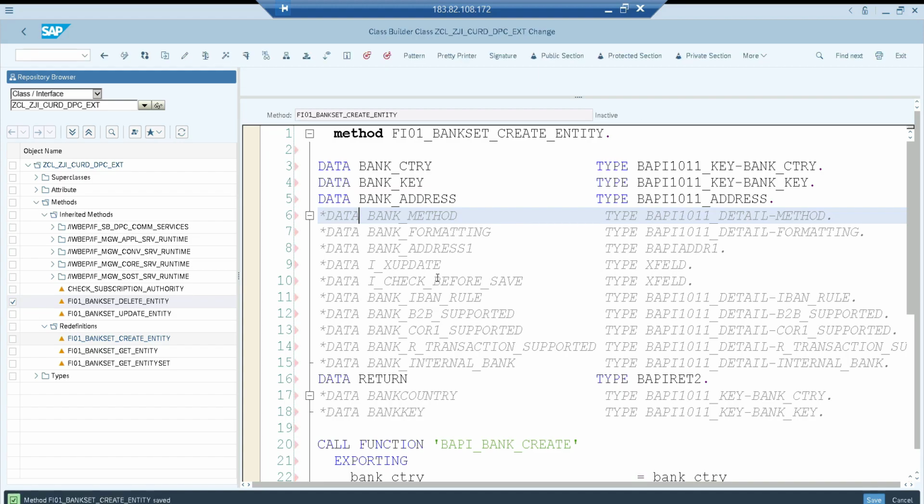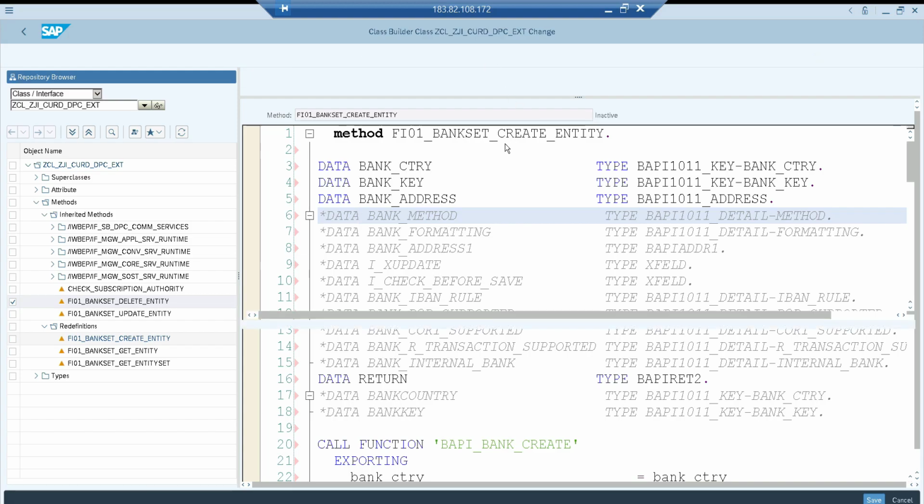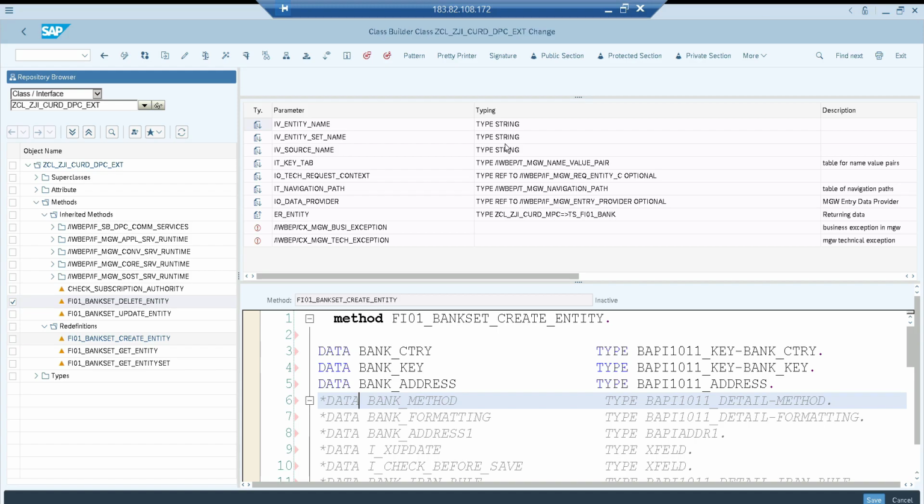That is a little different in create entity because we are not going to use the key fields over here. It can be anything, right? So not the key tab I'm going to use. I'm not going to use the filter option. Here I'm going to use the option called IO data provider. This is one of the objects already created for this class, and for it there is an option called read entity data.